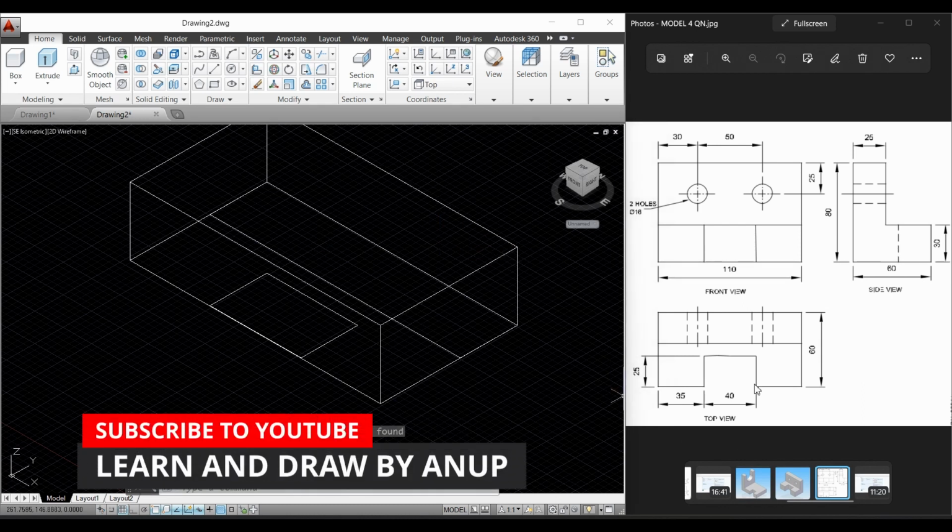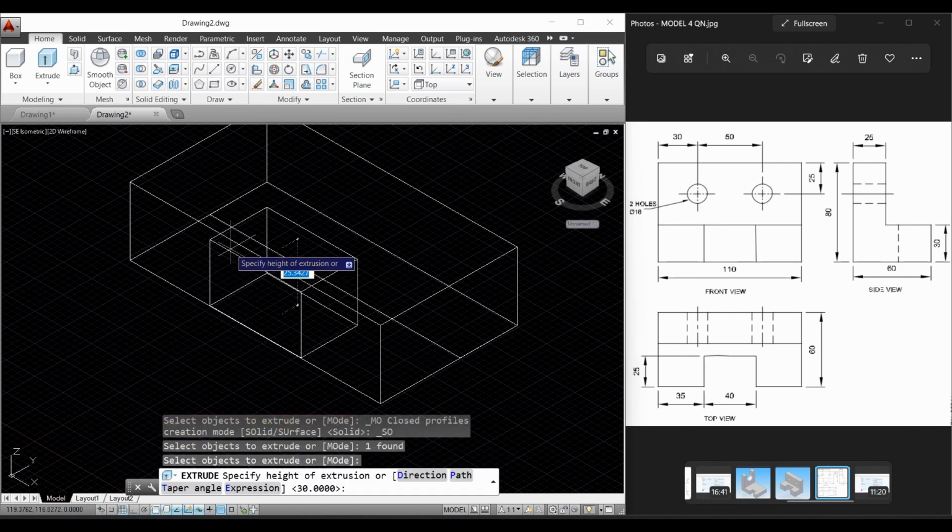So how much will be the cutout? Cutout will also be the same, that is 30 mm. So for that, select the extrude option, select this rectangle, press enter, and how much should be the extrusion? It is 30, and then press enter.